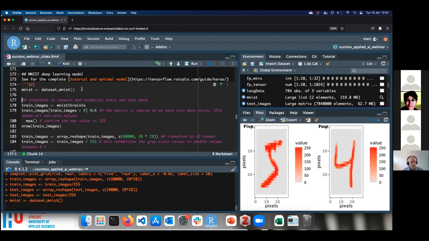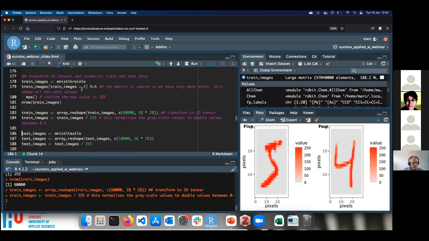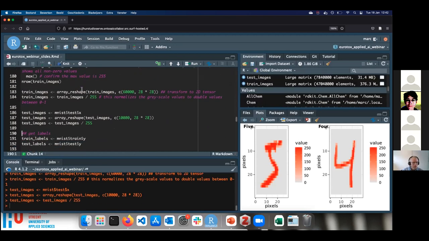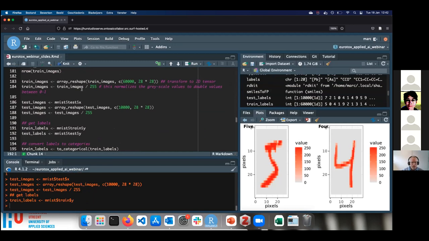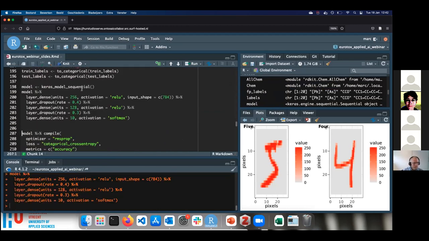So if we run that code, we download the data, we reshape and transform to a tensor, we normalize the data, we get the labels. So each digit is provided with a label so that we can see how the model is doing. And then we define the network. And here we can see again the 4 layers, and I will hide these. So I have here actually a model of 3 layers, an input layer, an output layer, and a hidden layer.